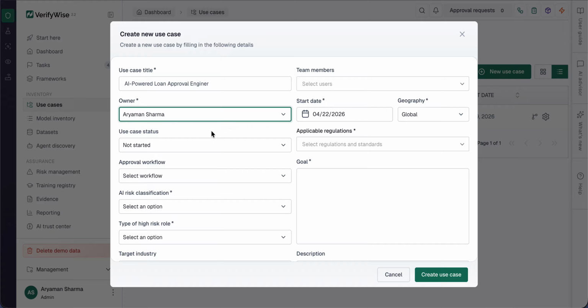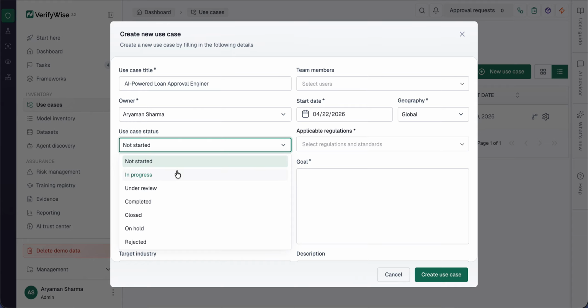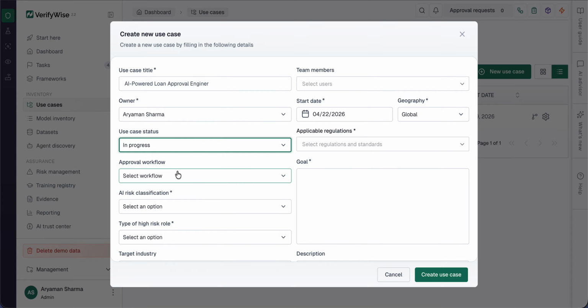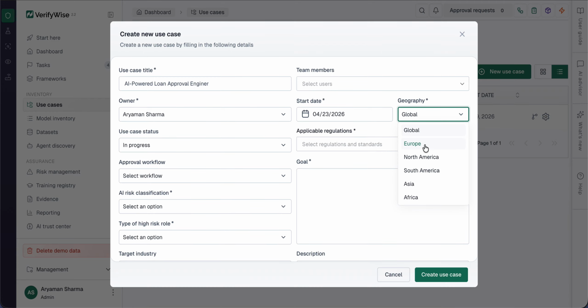I'll select myself as the owner. The use case status, I'll keep it as in progress. And let's set the start date as tomorrow. Along with the geography, I'll be focusing on the European region.